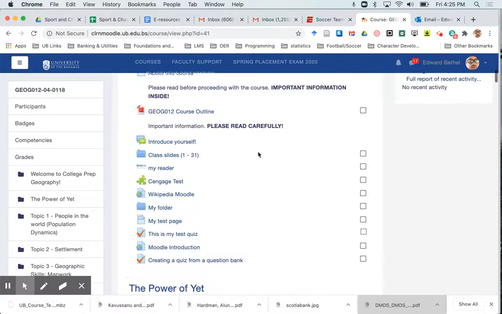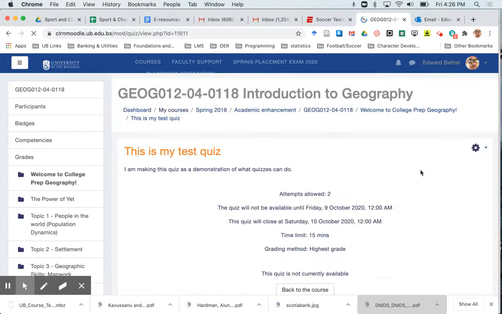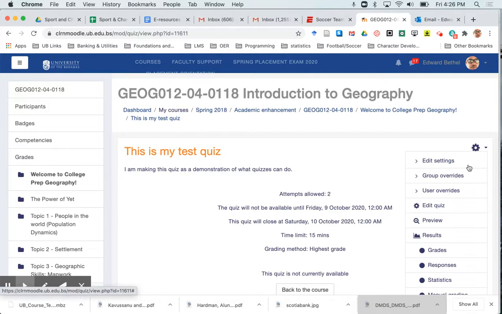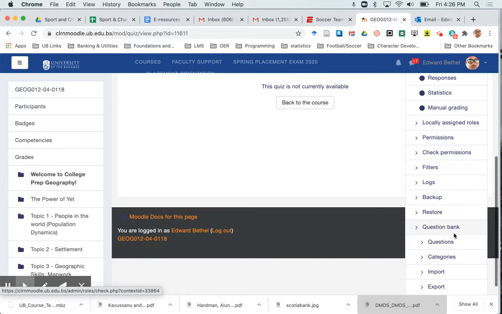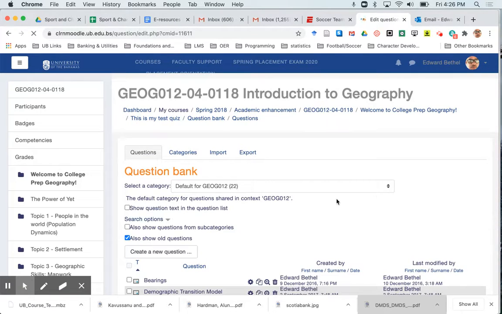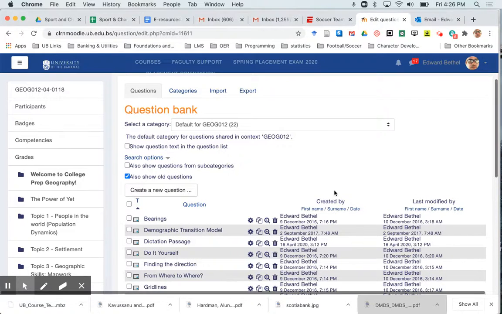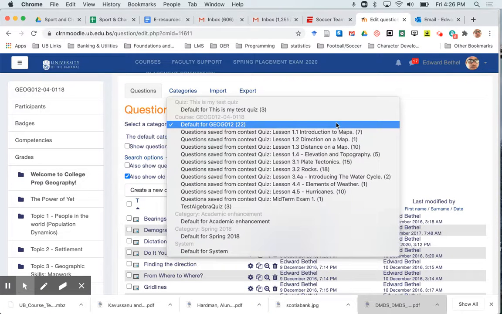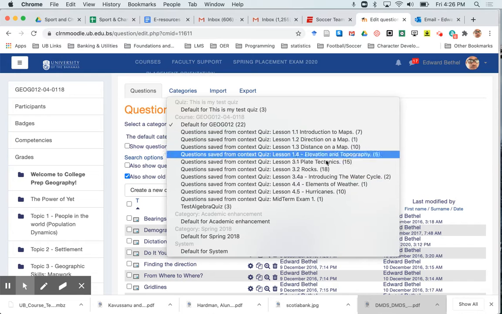One, I can click on any of the quizzes, go to the cogwheel, and select question bank here, and I will see all of my questions. And then I can just select different categories by clicking on the category here.